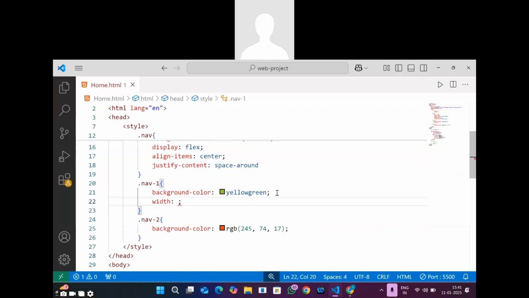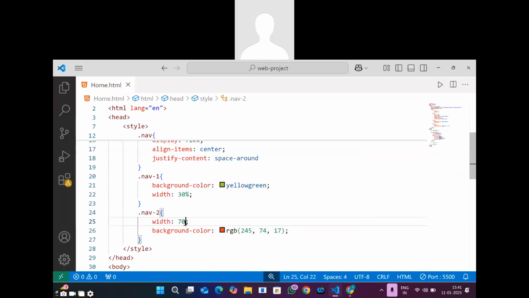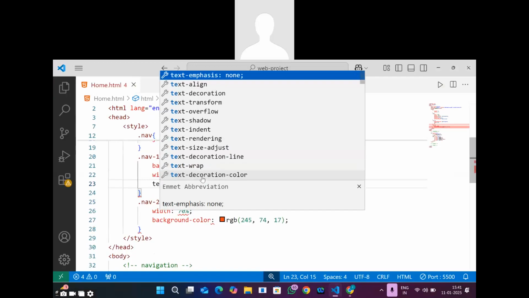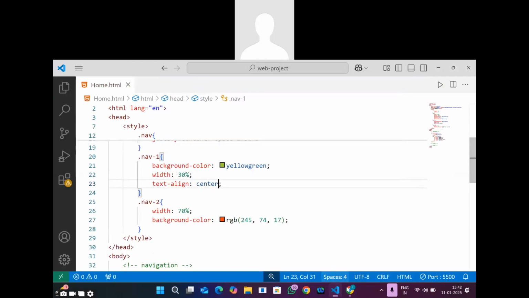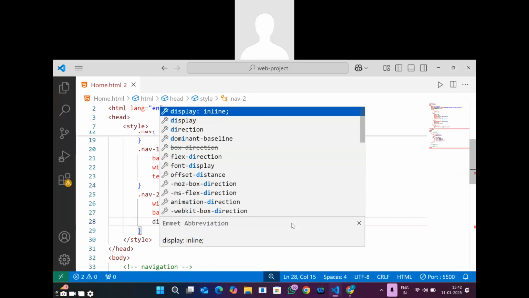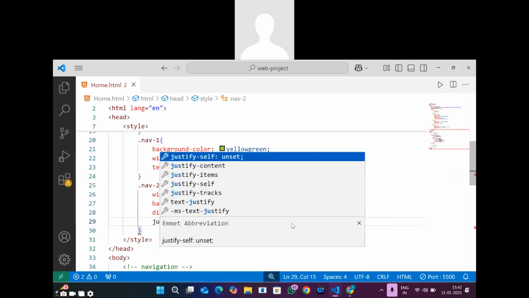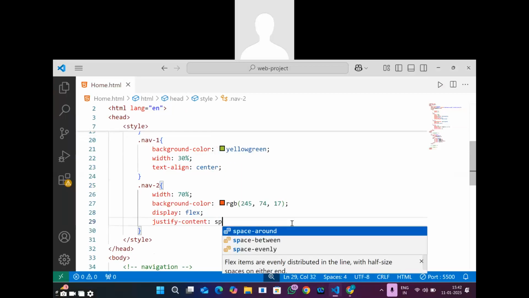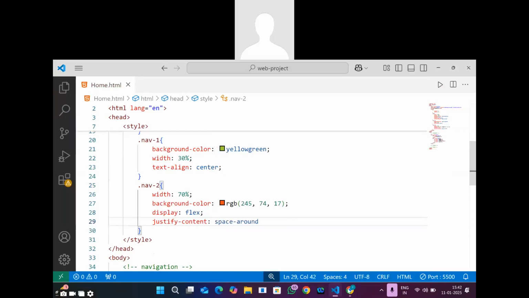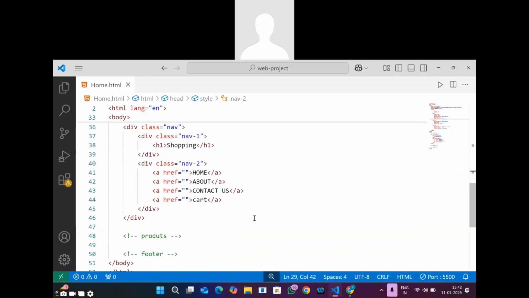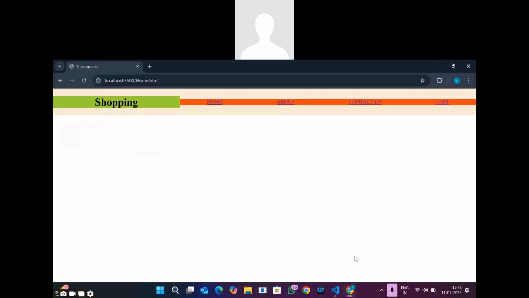Then increase that width and height. Take this one width as 30%, and the remaining width for this one as 70%, because our parent is 100%. And I need this one exactly centered, so take text-align value as center. Okay, fine. And next, I need this one with equal distance, so use display flex and justify-content space-around. Check it. Okay, it is showing properly everything.